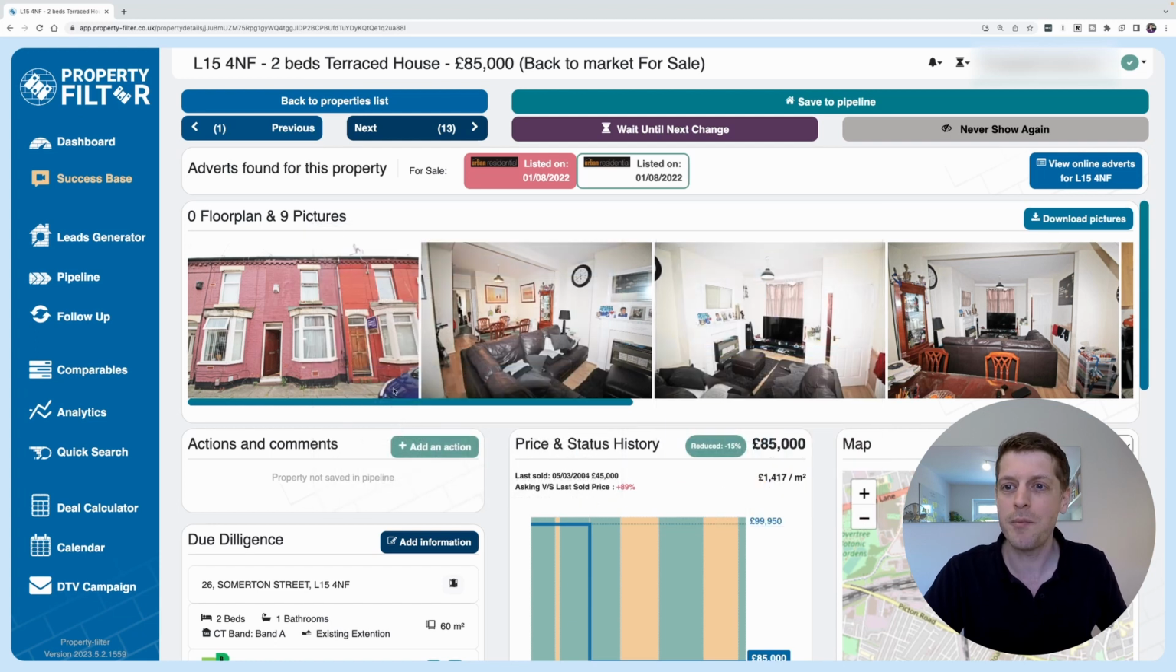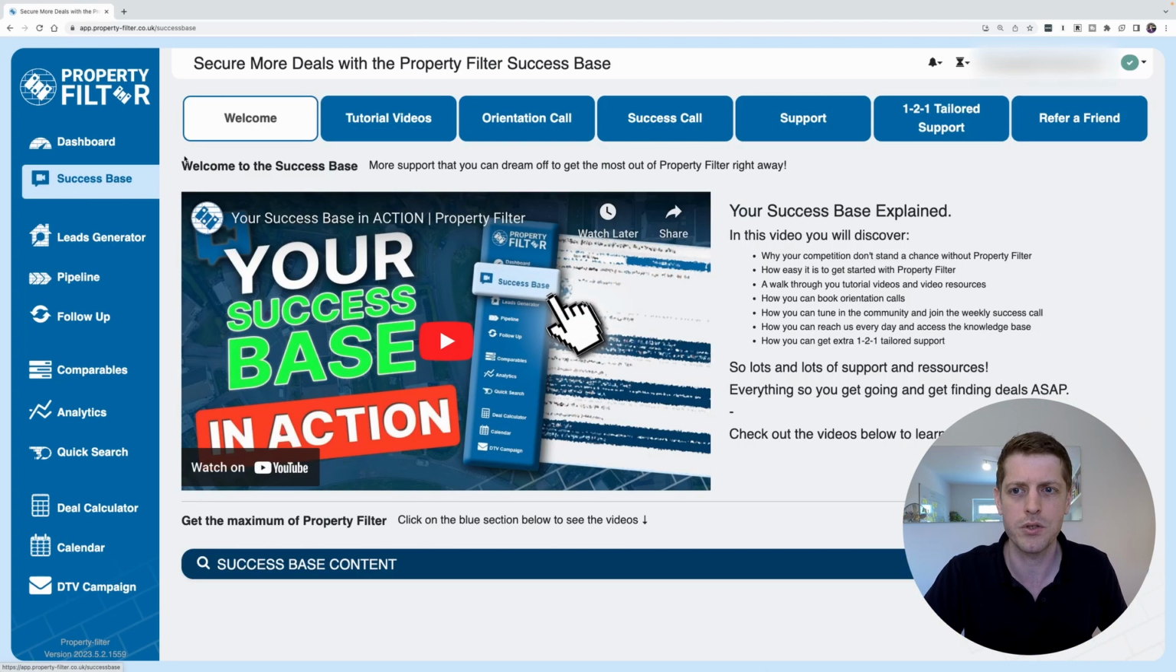So do remember also that there's the success base. So if you do need more help within Property Filter, you can attend. There are more tutorial videos, or orientation and success calls. And of course, you can book one-to-one tailored support as well. But other than that, go out and try and set up your first lead generator for your 2 and 3 bed houses. Do go and look at those most motivated leads, and I wish you good luck in finding your next property deal.